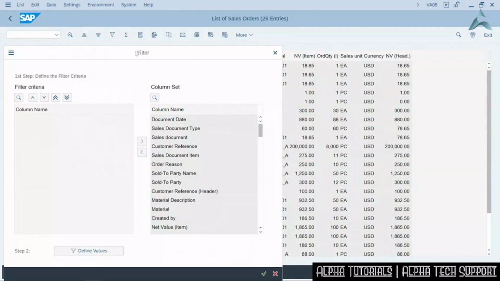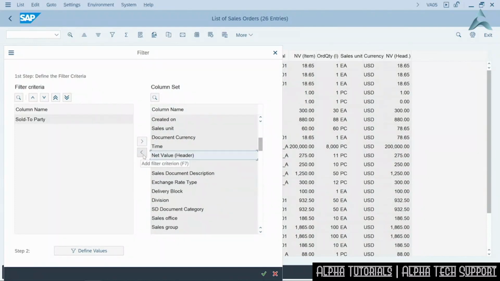Let's say we want to see all sales orders to a specific sold to party or customer that are for up to $1,000 US. First, we need to define our filter criteria. So in our column set, we'll choose Sold to Party and add it to the filter criteria side. Next, we'll scroll down and choose Net Value Header and also add it to the filter criteria side. That's step 1.